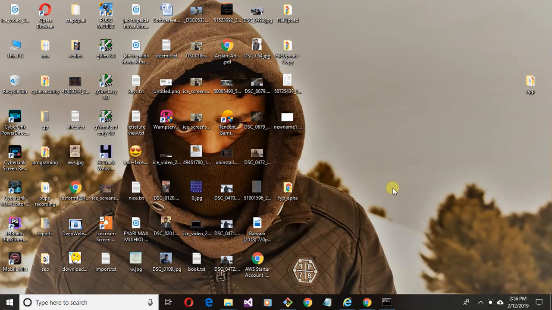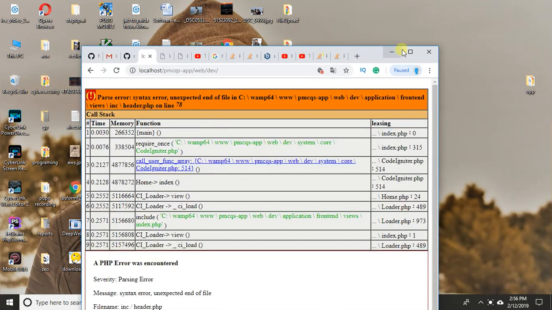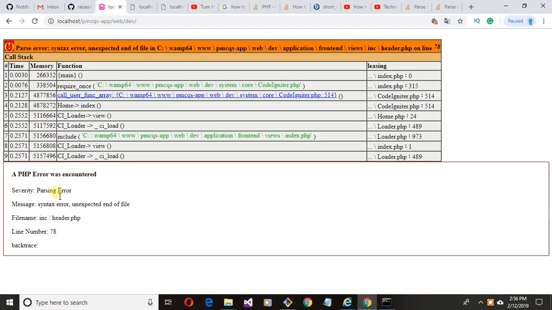Assalamu alaikum. In this video I will show you how to solve this error in CodeIgniter: syntax error, unexpected end of file. So I searched this error and got the solution.